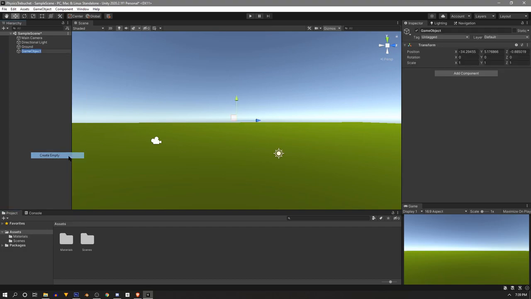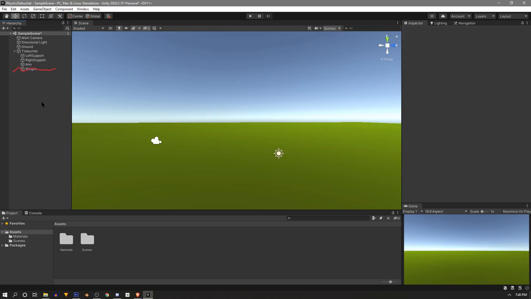First, let's create an empty game object, and we'll name it Trebuchet. I like to make sure its transform is at 0 on the X, Y, and Z. And then we'll create another empty as a child for our left support, and another for our right support. One for the arm, and one for the weight, which we won't use, so don't worry about it.